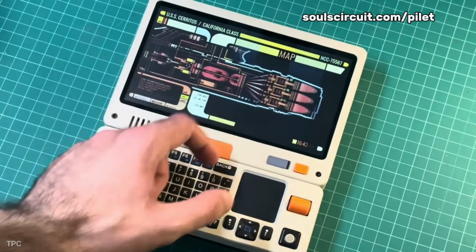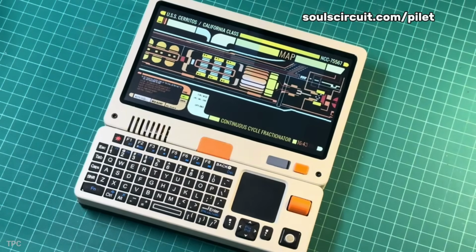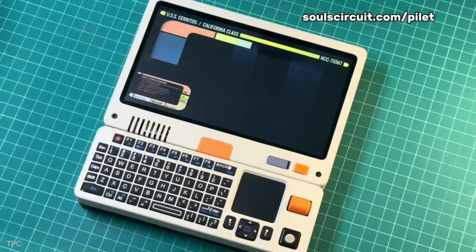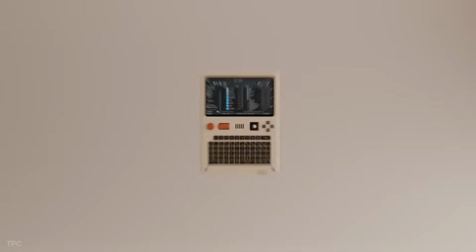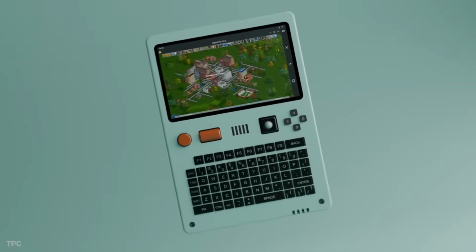If you need more screen space, Pilet 7 offers a 7-inch touchscreen and runs KDE Plasma for a full Linux desktop experience. Everything inside is open source, so you can modify, tweak, or rebuild the whole device however you want.